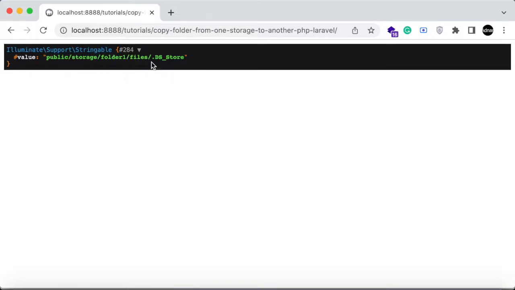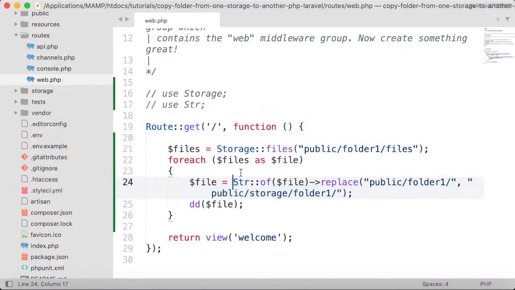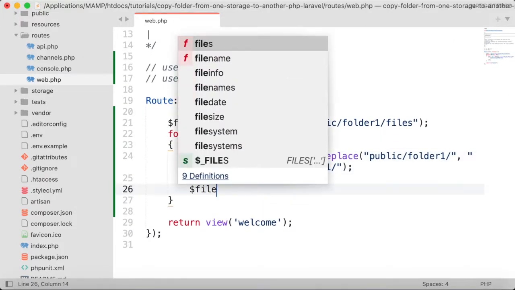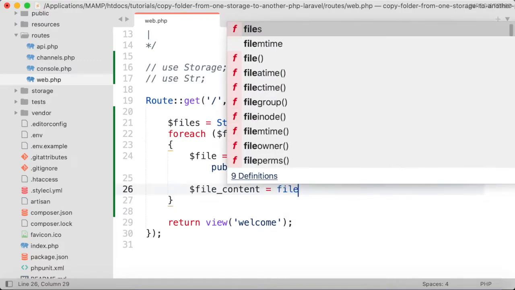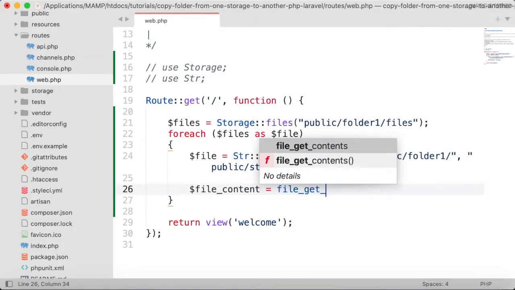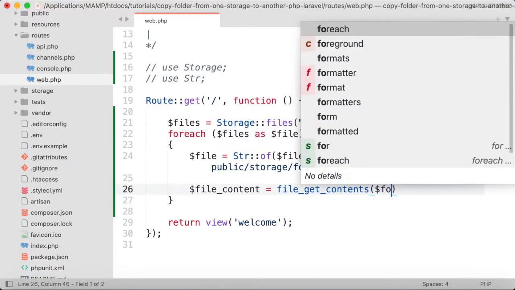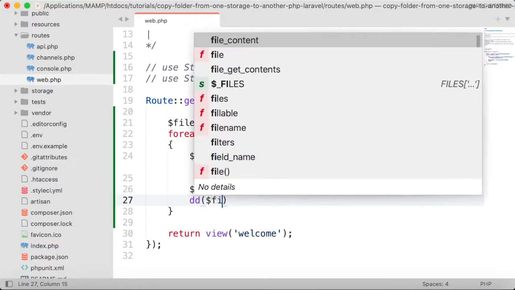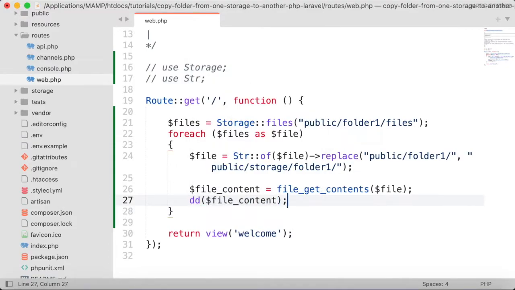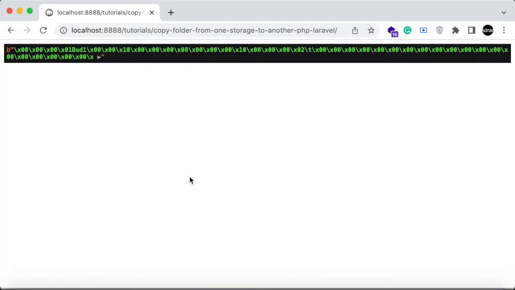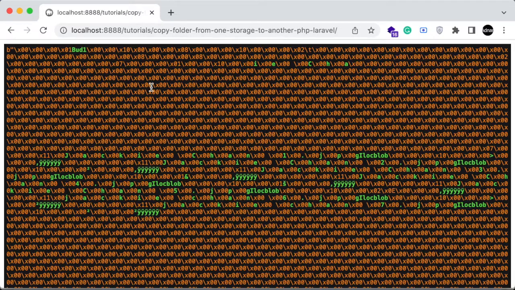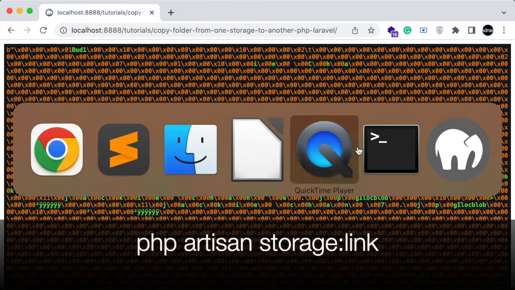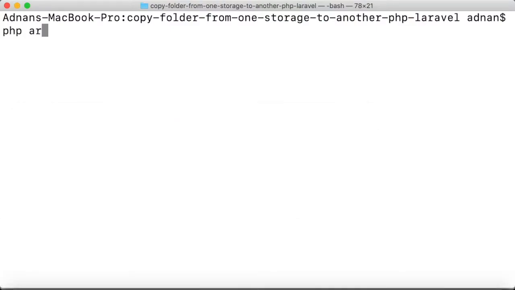Now we can get the content of the file. So we call the PHP native function file_get_contents and pass the path of the file, and save it in the variable file content. So this is the content of the file. If you get any error here, you need to run the command php artisan storage:link at the root of your project.